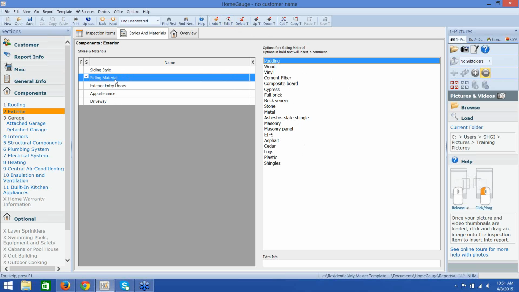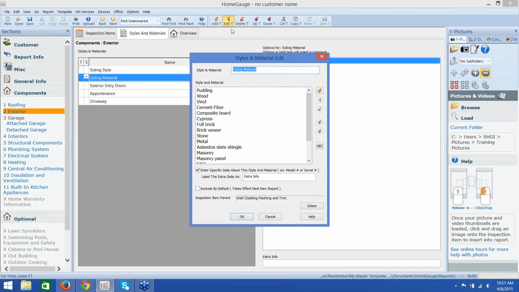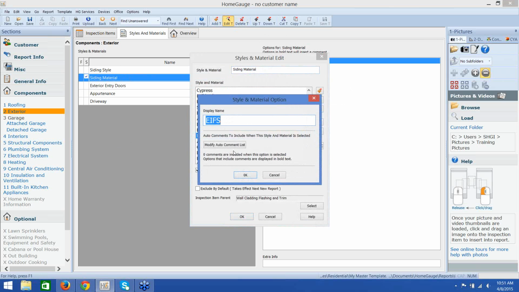I have siding material highlighted on the left. I'm going to click Edit T, and I'm going to scroll down till I see EIFS. There are obviously issues with EIFS, and you can indicate whether or not you do something about that. So I'm going to highlight that, and on the right I'm going to click Edit T because I need to change something about it.